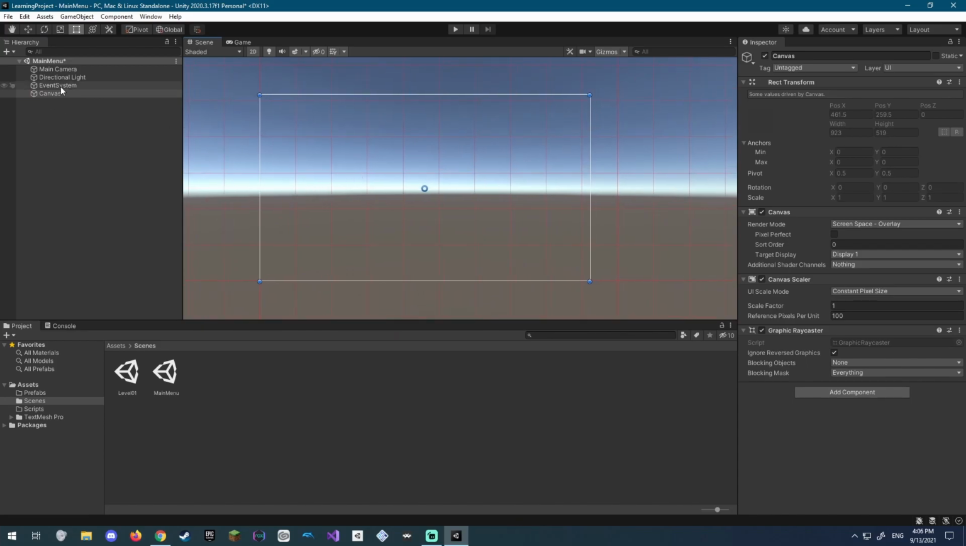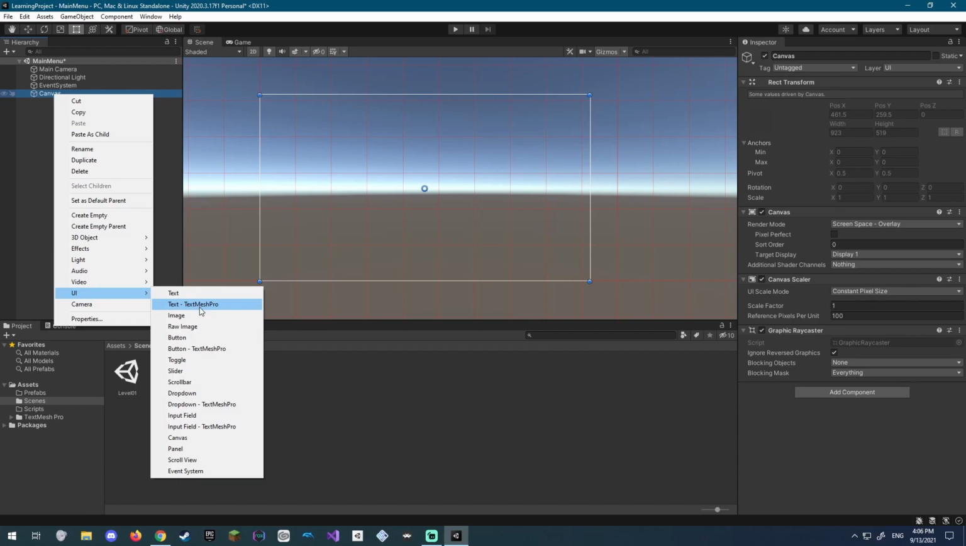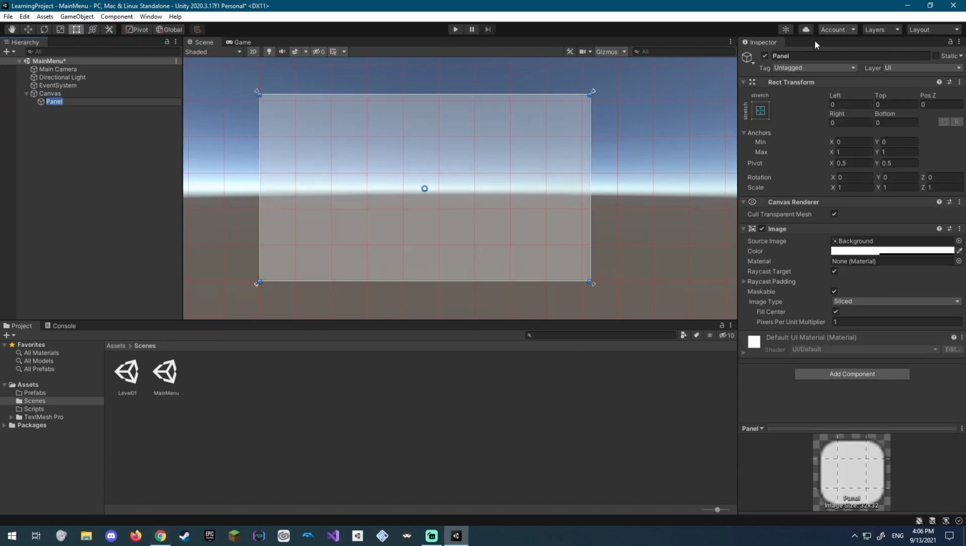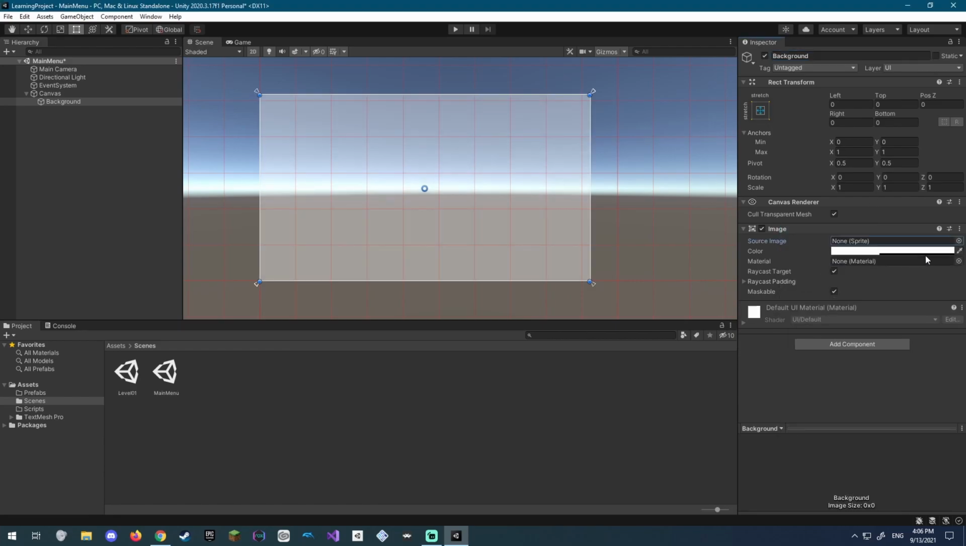Okay, so let's just right click on Canvas again, and then we're gonna make a panel. We're gonna call this panel background. You don't have to do this, but I like doing it to differentiate it from different things that might appear in the main menu screen. So we're just getting rid of the source image because it's just a Unity default and it's not good looking. It looks very blurry when you stretch it out.